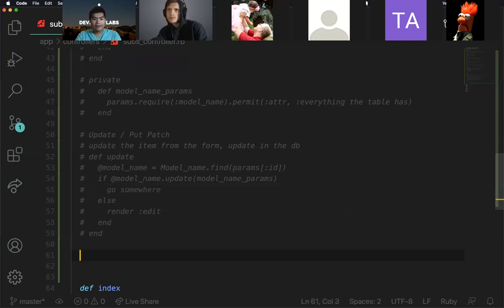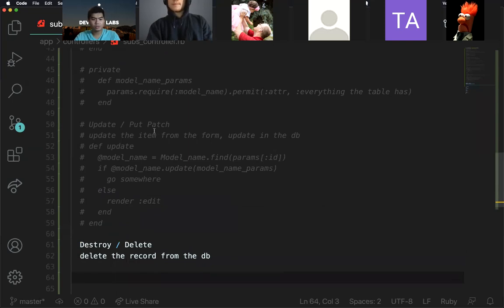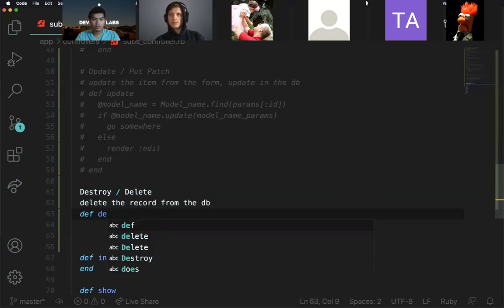And then lastly, we have the destroy. Destroy does a DELETE HTTP request. This one will delete the record from the database. There are actually two ways you can do this. Let me show you both of those ways. So it will be def destroy, and it has to be destroy here, lowercase.